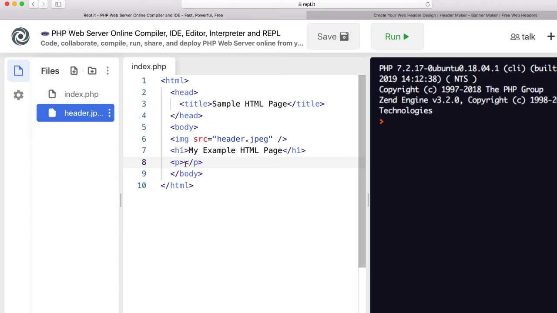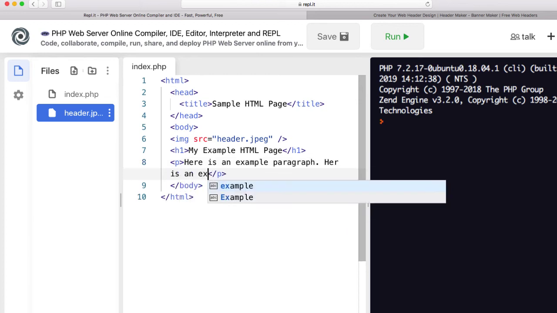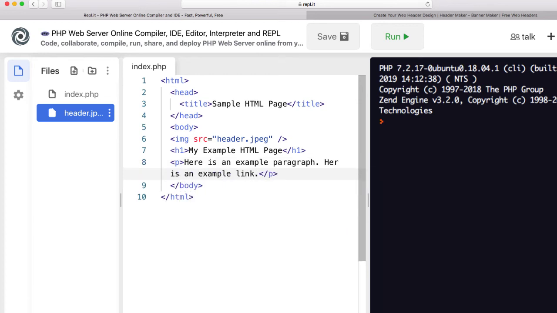So now my paragraph elements. Here is an example paragraph. Here is an example link. Okay, so I've got plain text here, and here's an example paragraph. Here is an example link. How do I do a link?